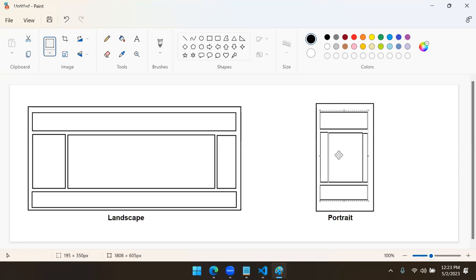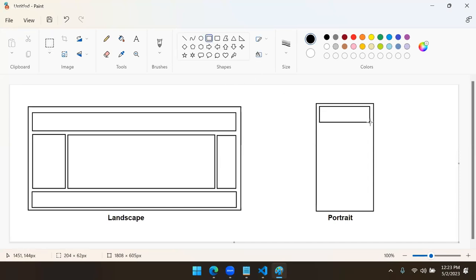So then how? In portrait mode, we can do like this. We will put a header here. After that, navigation. After navigation, we will keep a section, right? And if we want some aside, after that, some footer. Like this, it should change. That means the complete layout will change like this.